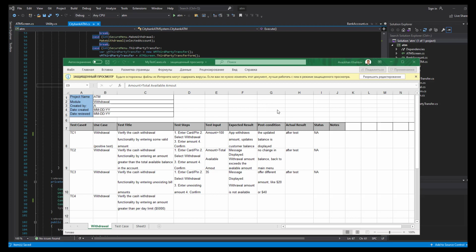Hello guys, in the previous lesson we created our test cases using an Excel sheet, and we had use cases of withdrawal, and then we had titles and steps, but we could not fill in our actual result because we could not execute these tests. So in this lesson we're going to execute our tests, or at least try to execute these tests, and see what we'll come up with.